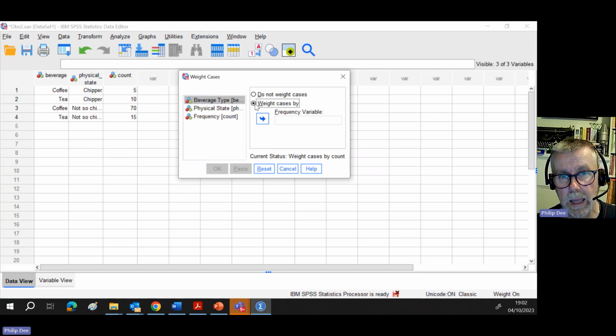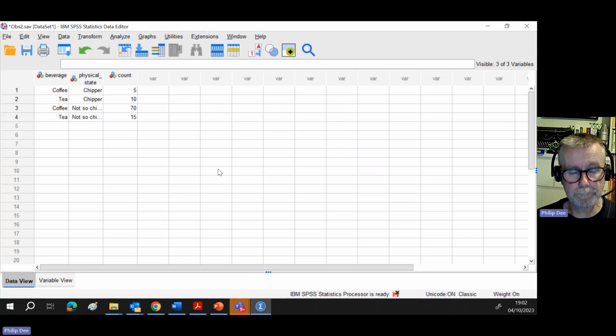So we want to weight cases by frequencies. I select the frequency from the left-hand pane and use the arrow to move it over. When I click OK, from here on in SPSS will treat that value counts as a frequency, but only for the duration of this particular SPSS session. Once I come out of SPSS and finish, it'll revert back. So we'd have to make sure we have that turned on or not, depending. But everything is now ready for me to run the chi-square test.